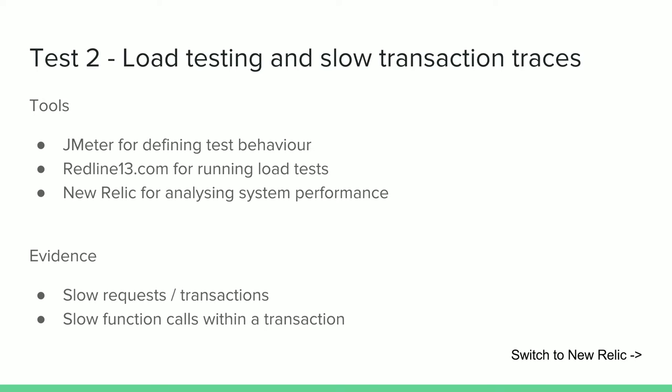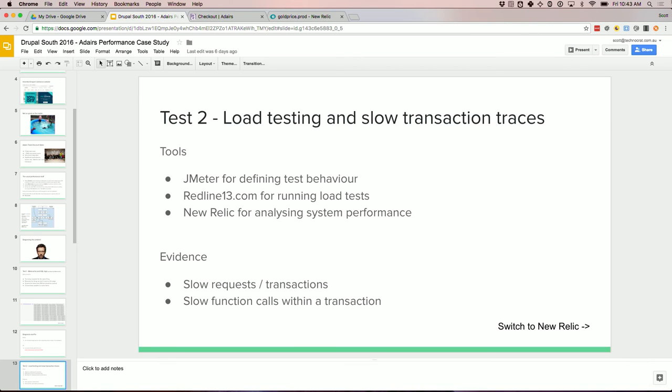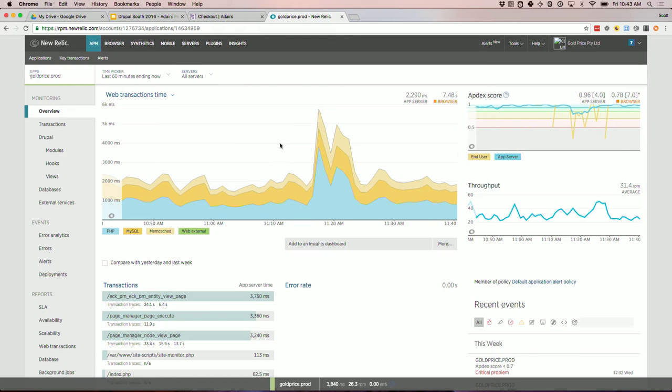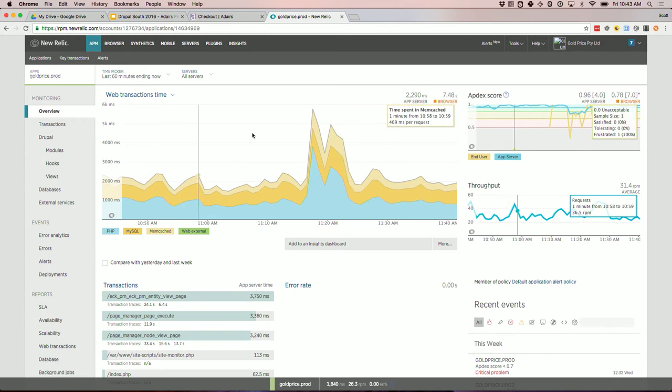So, let me quickly switch to New Relic. This is for a different site, but we'll look at it on the spot. What happens is you run your load test, and you'll be able to see on your New Relic chart where the load test starts and ends, and so you have this period of probably increased response time. What you want to do is highlight that period so that you're only looking at the data within it.